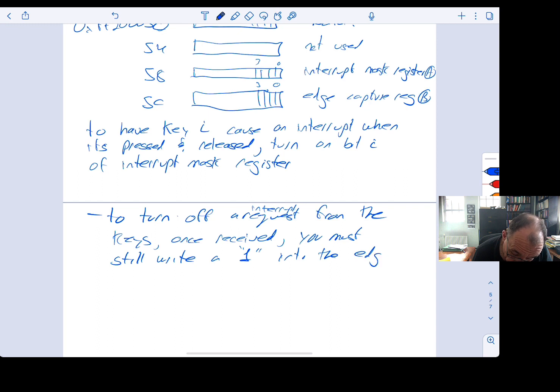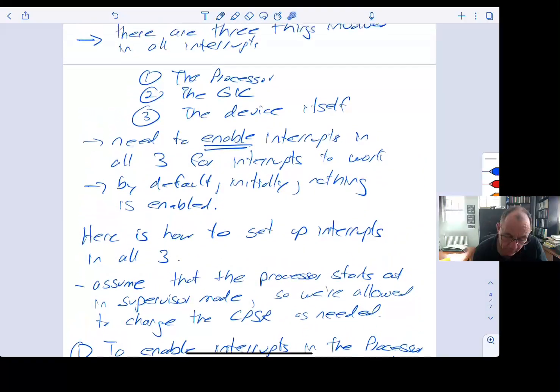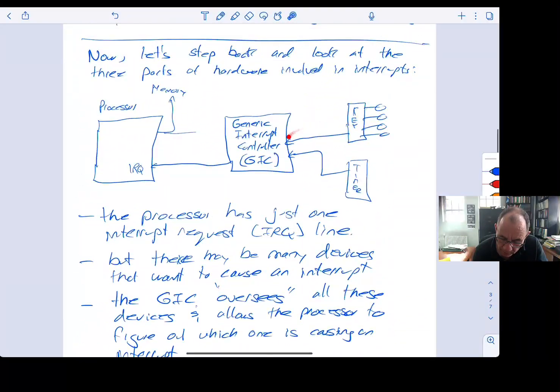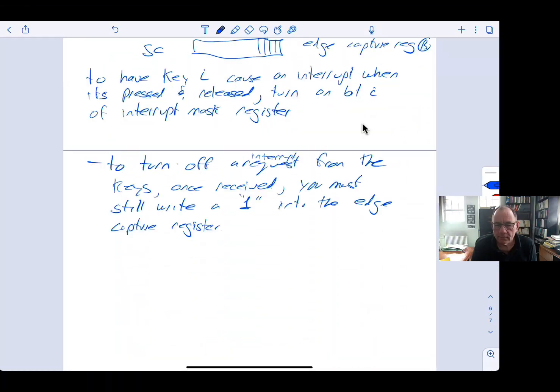If you don't remember that, that's a key part of Lab 3. You must write a 1 into the edge capture register. It only turns off one thing, by the way: the request that would have been activated here. If this one still hasn't been responded to, this will still be going, I think. We'll talk about that in a second.